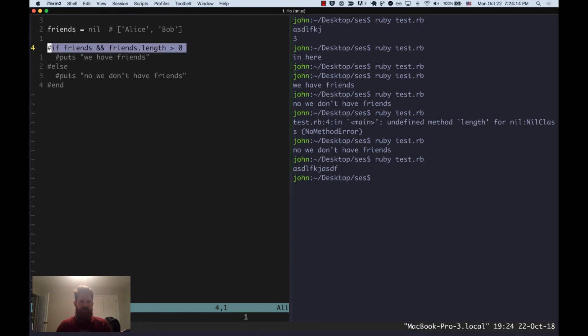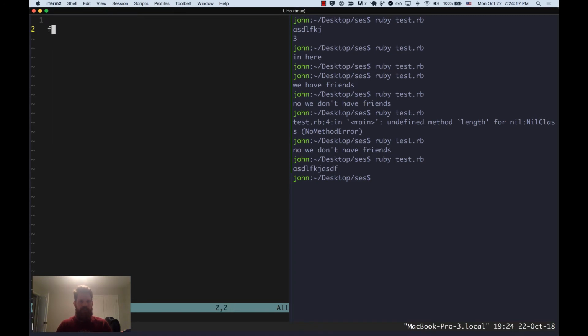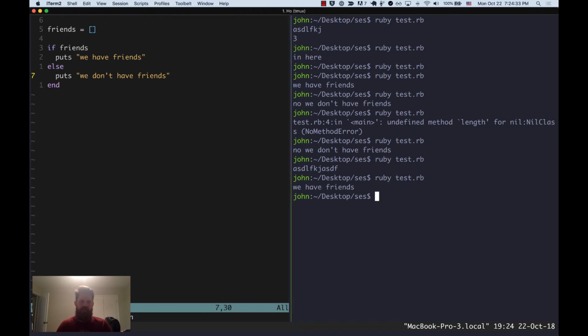Now, let's go ahead and get rid of this stuff. If we go back to our friends equal to an empty array scenario, we say if friends, we have friends, otherwise we don't have friends. If we run this, it says that we have friends, which is kind of misleading because we don't have anything in here. We have an empty array. And that's kind of a landmine for us to step on later because it's doing something that is not intuitive. We would expect it to see that this is empty and see that we don't have friends.